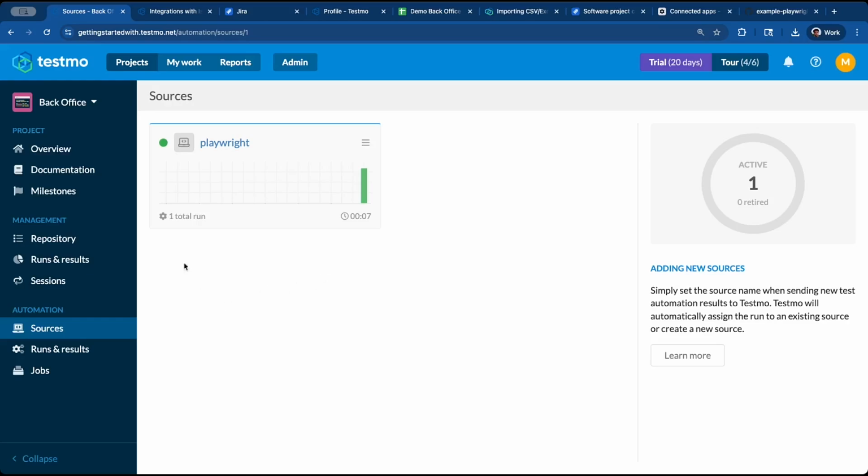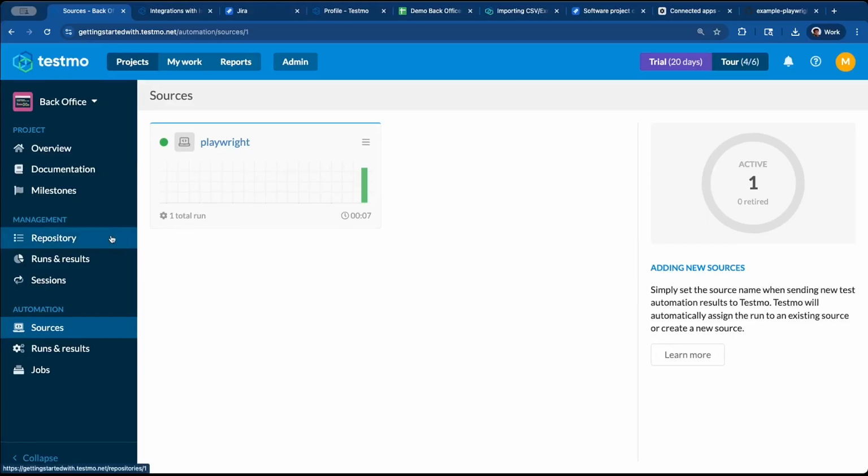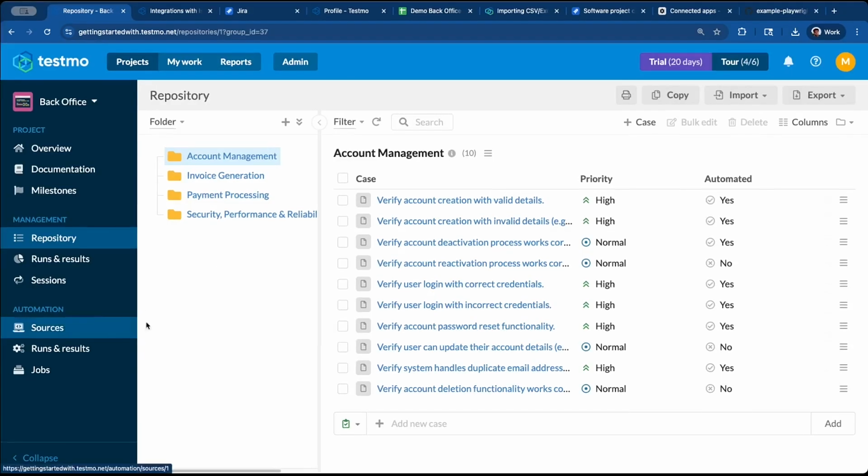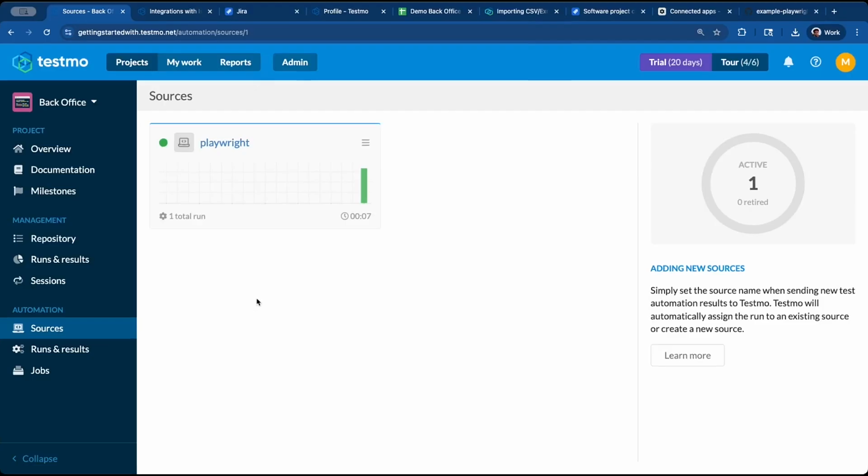All right, so now that we've got all of our test cases that we already had imported, we've got Jira integrated, we've hooked up our test automation pipelines and GitHub Actions with Testmo. So now we're reporting our test automation.